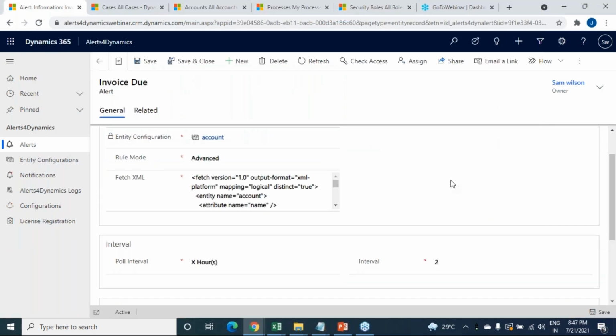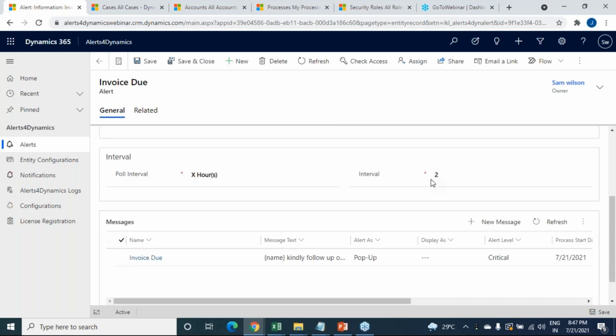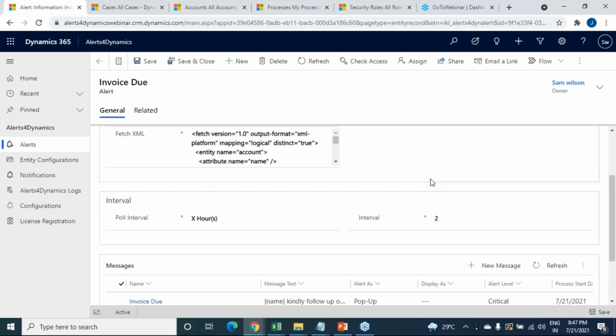So your condition has been set, and then you define the poll interval. I have set the poll interval as every 2 hours. What exactly it means is that every 2 hours, it will check this condition, like whether any new invoices are due or not. If so, the user will be notified so that they can follow up on those or act upon those records accordingly.